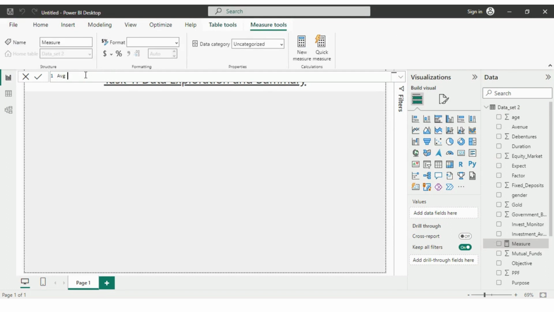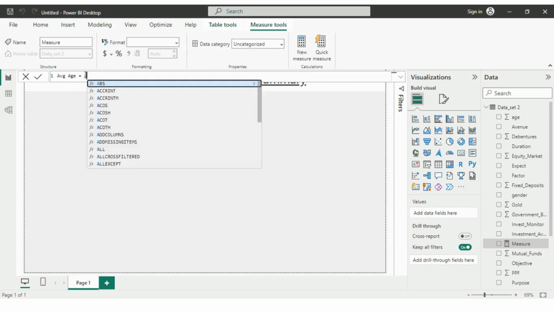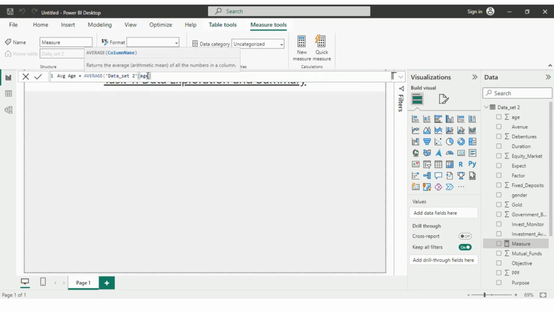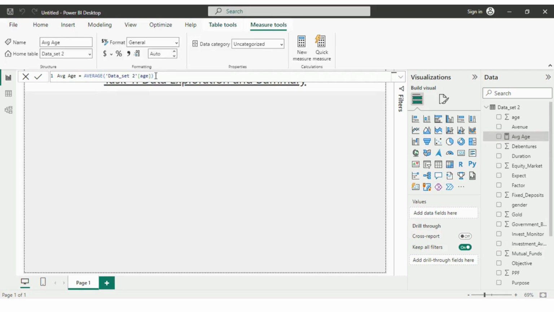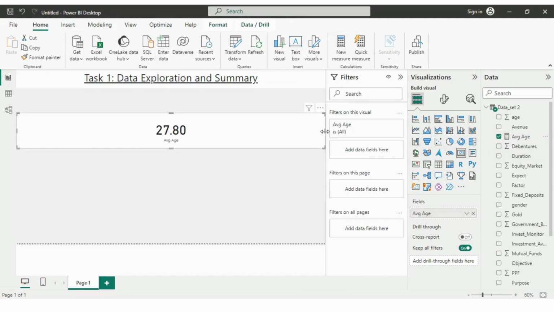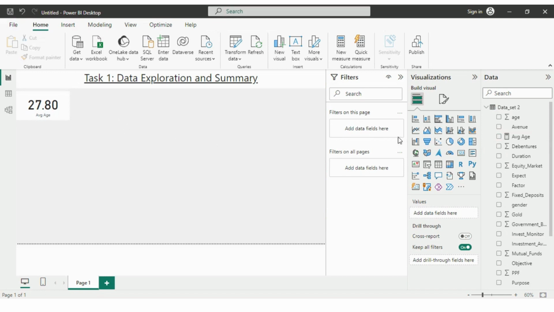I'm firstly calculating the average age in our dataset by using the average function. And now I want to represent my average age by using a card visual. And you can see the average age in our dataset is 27.8, or 27.80.